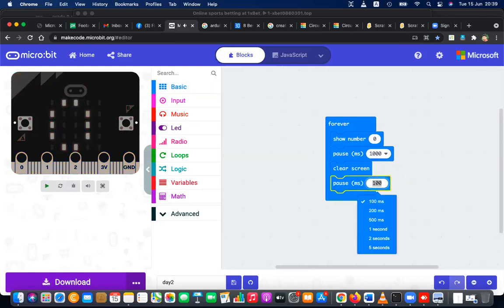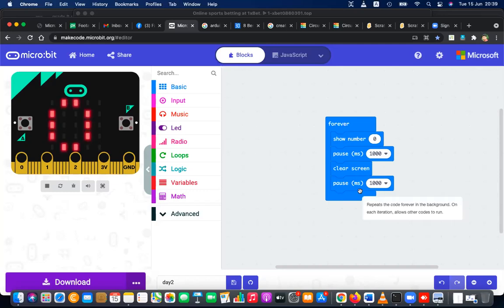Okay, try this and tell me what's happening. I want to show the number for 1 second, clear the screen, and then keep that screen cleared for 1 second. What will happen? You can do this and tell me. Show the number for 1 second. You can use any number, right? Okay, let's use number 3. Show the number 3 for 1 second, clear this, and then keep 1 second.